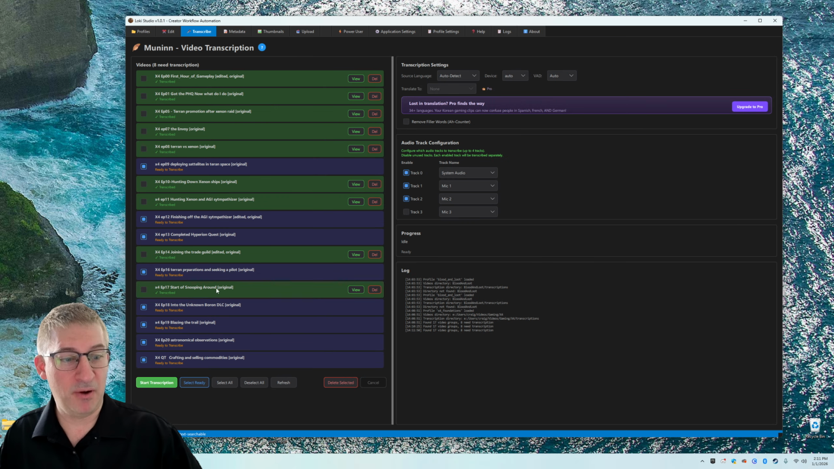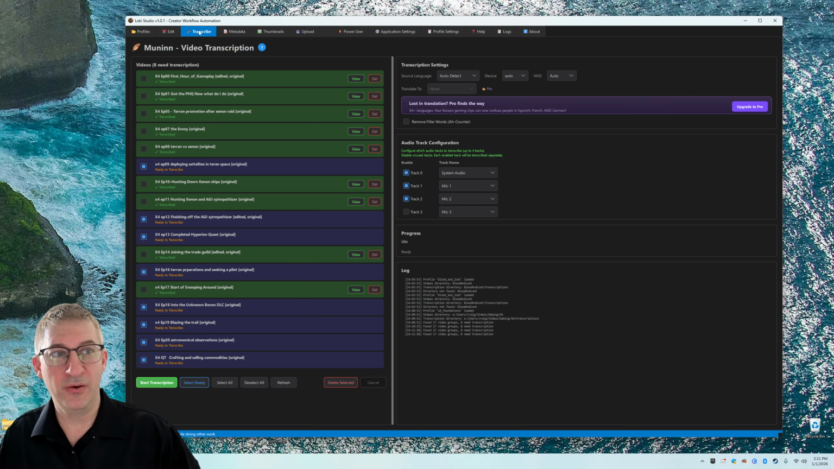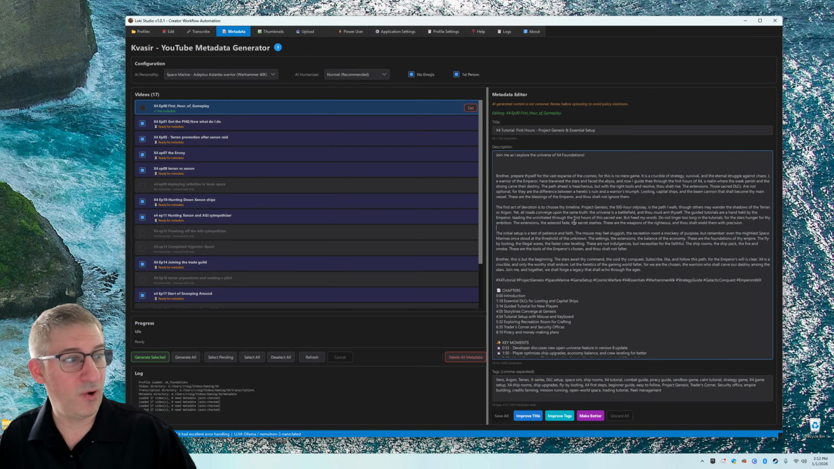So transcribe, literally all you have to do is you get your videos, you edit your videos, you go to transcribe, you click start transcription. It's literally one button push. Go to metadata. As you see, all the ones that are ready because they have a transcription, you click generate selected. I'm not going to do that because this is a getting started tour. We'll cover this in great depth.